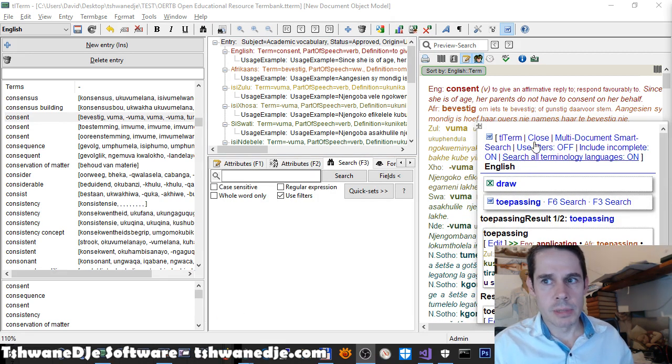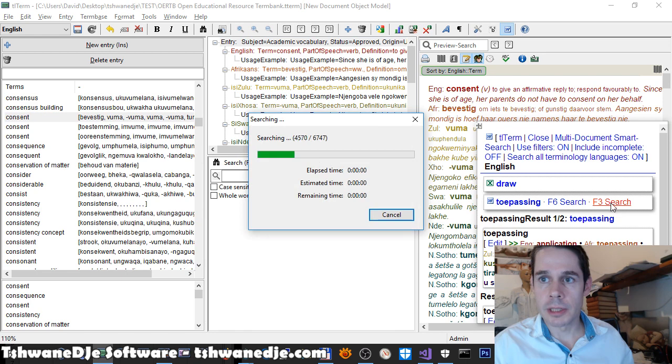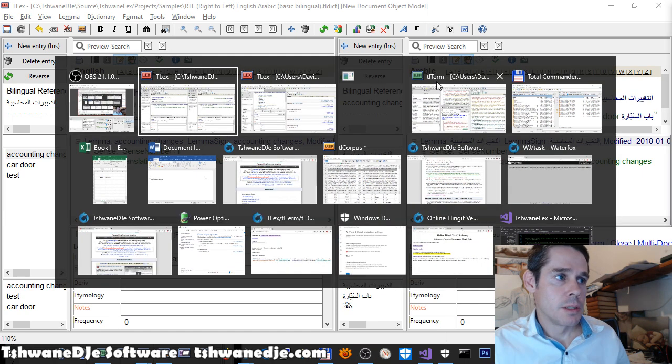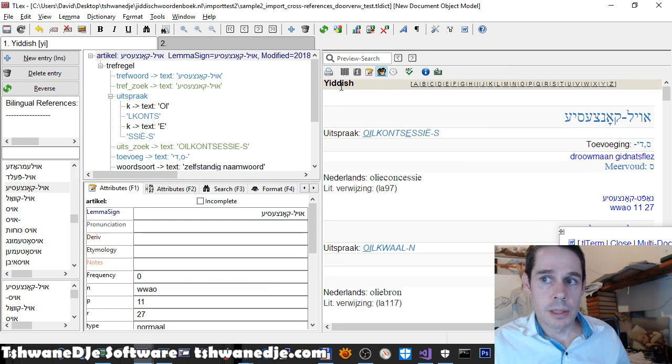There are numerous other improvements to the Office integration auto search, various new options such as whether or not to use filters, whether or not to include incompletes, as well as options to directly launch F6 search, that's a corpus, integrated corpus search, or an F3 search for a word. There are also numerous improvements and fixes with respect to support for right-to-left languages such as Arabic and also Hebrew and Yiddish.